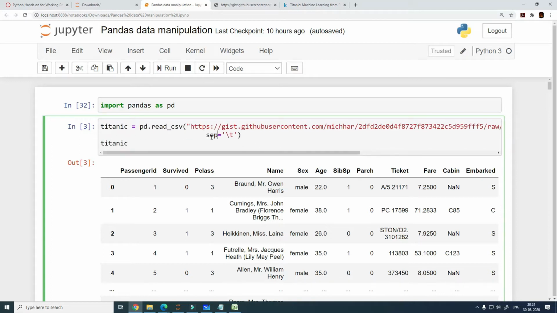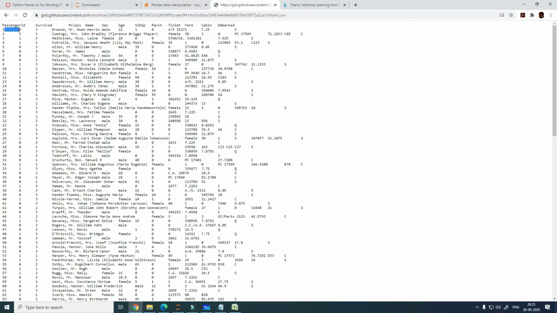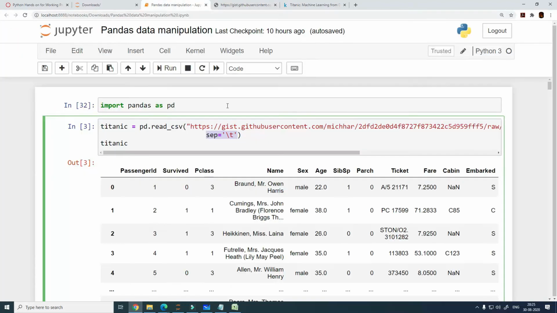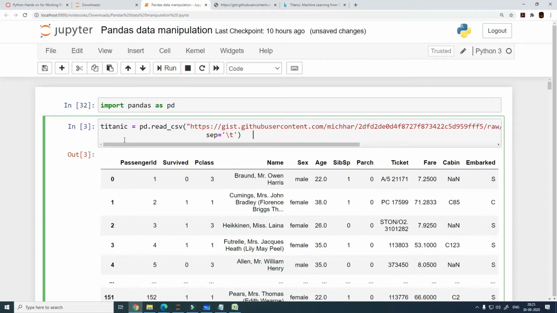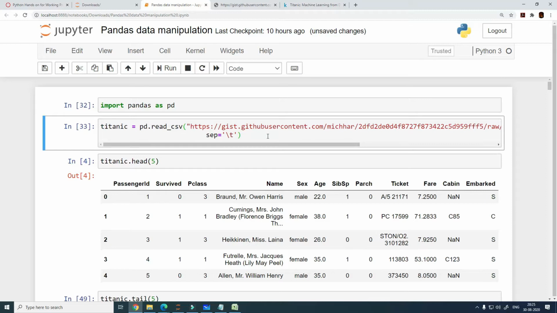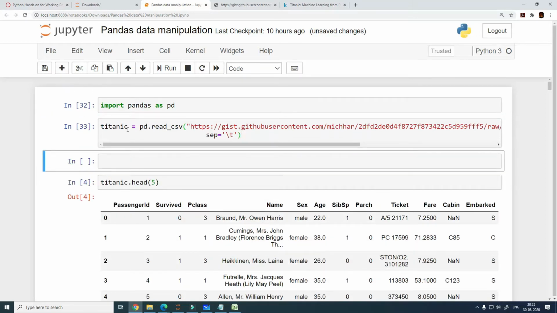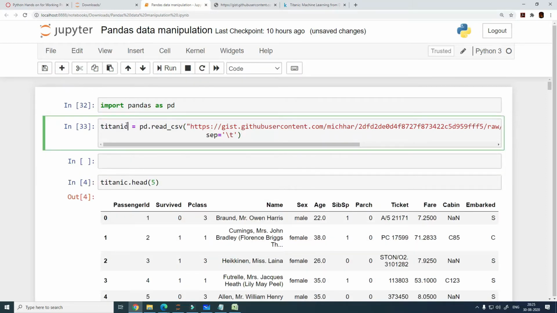And then the second parameter that we have specified is the separator, right? So what is a delimiter? If you look at that data file, the delimiter here is a tab character, although tab is not a visible character. All the fields are separated by a tab, and that is what we are specifying here. So when we do this, nothing happens here, right? But what has happened is you have created a variable named Titanic.